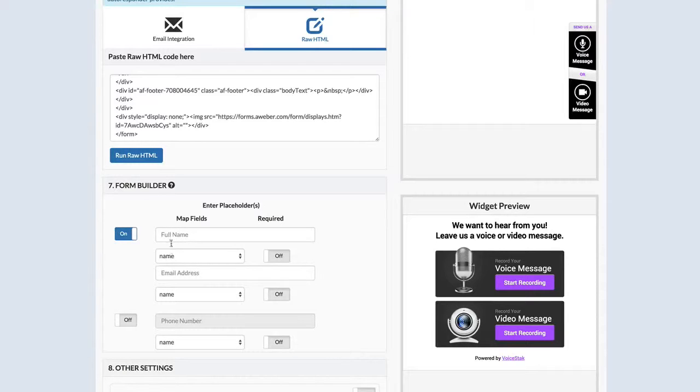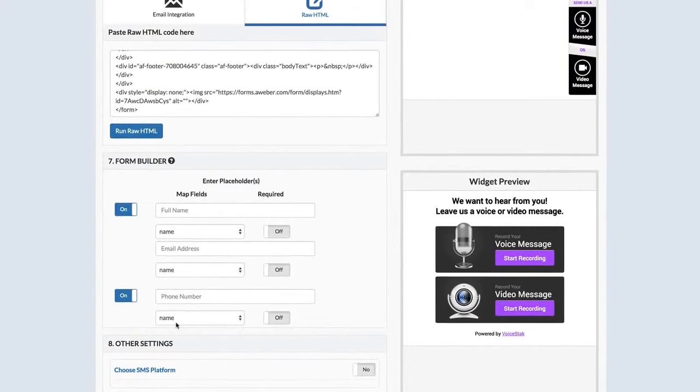So I'm going to turn this on, and I'm going to choose name. Okay, and I can choose if I want this to be required or not. And I could also choose if I want to add in a phone number. Now if you do add the phone number, this will allow you to market to your list not only through email but also through text message. So if you want to do an integration with something like Twilio or CallRail or CallFire and send out SMS campaigns, you can do that as well.